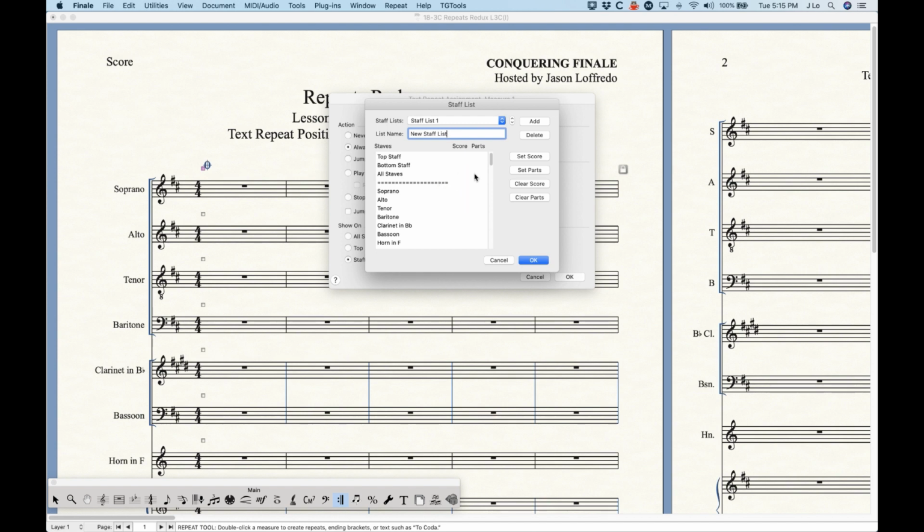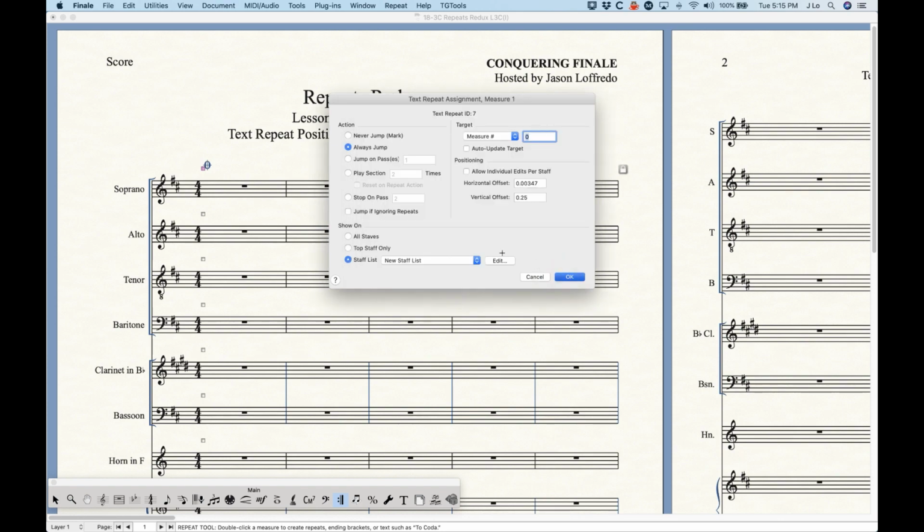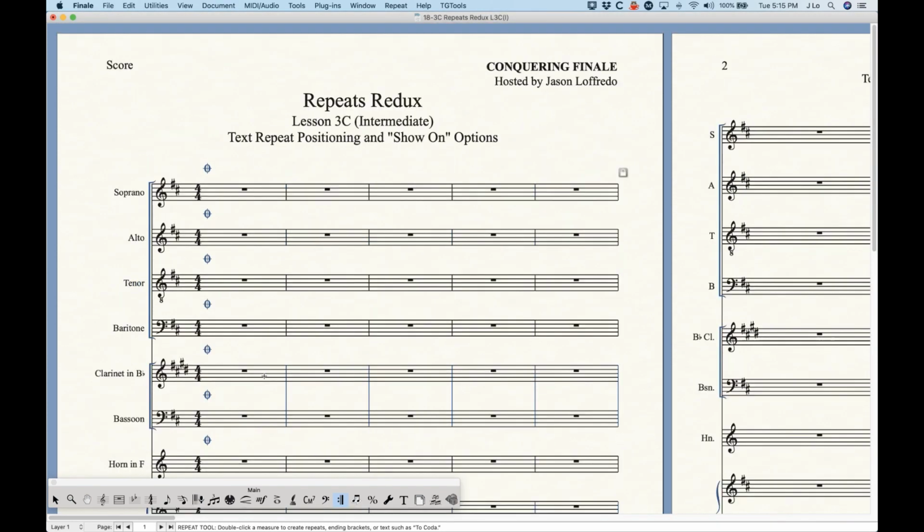Now, one thing that you can do is that if you check all staves here in the score, you're going to get the same situation that I showed you before, where it's only going to show on the top part of every group. However, if you force it on all staves, this will do what you would think, is that now all of a sudden you do see it on every single staff.